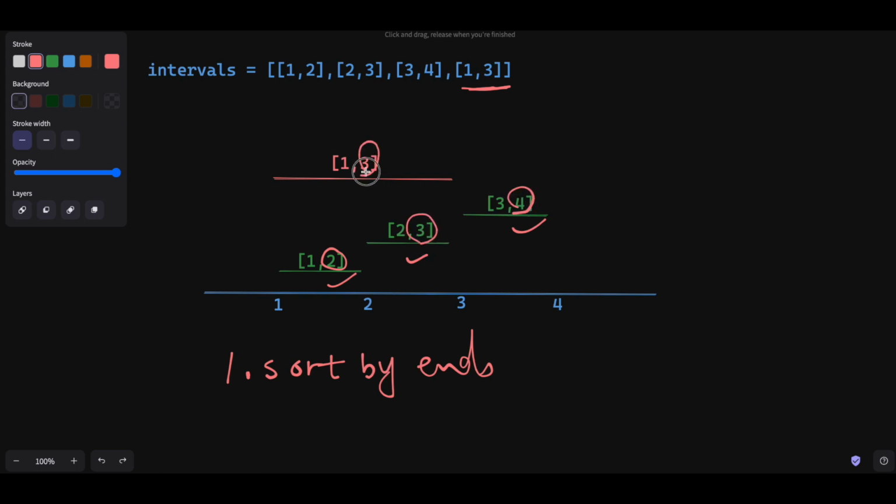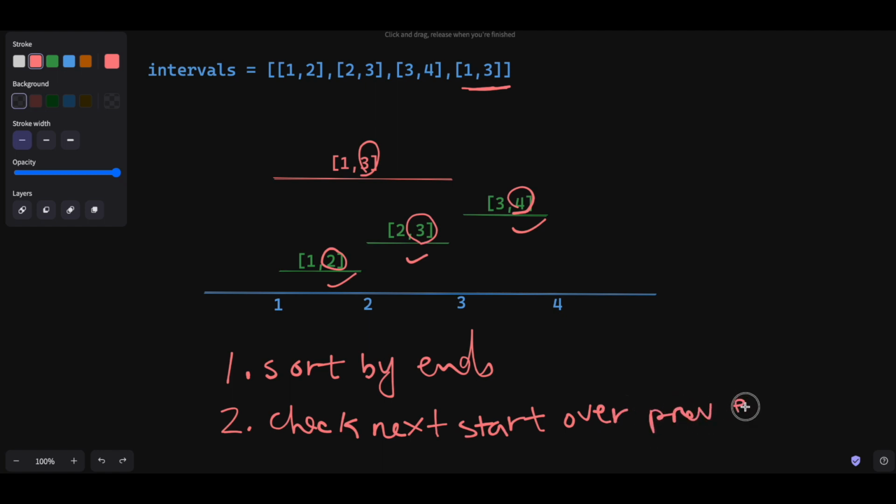like that. And then, after we sort these by the ends, we can check if the next start is overlapping with the previous end. Because if the next start is before the previous end, then it's overlapping. So, let's say this guy. See here, we're sorted. If this is before this, then we know that it's overlapping.